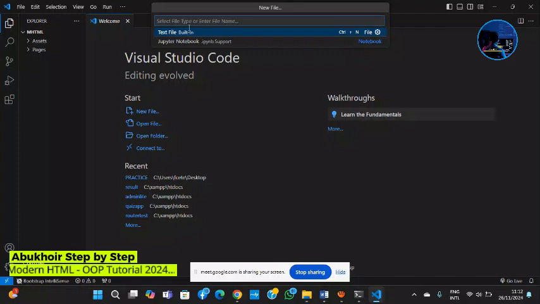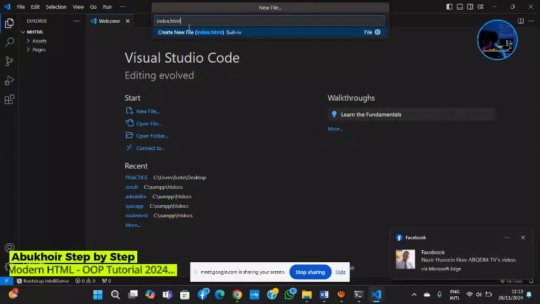Index.html. I told you guys earlier that if you create your root folder, your index.html is the HTML file that is going to load up whenever your website is being accessed. The first page that is going to load up, the first home page that is going to load up.